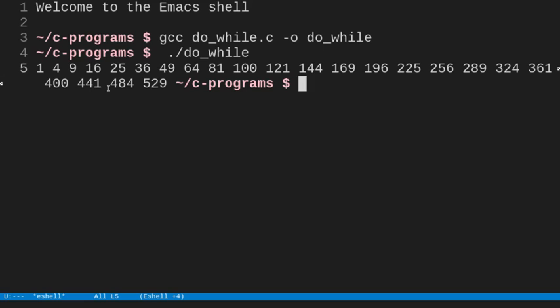They're all perfect squares. And we don't stop at 501 because even though it didn't meet the condition, it's going to run that last time before it hits that while part, right? So a do while loop will always run at least once. That's a key takeaway, whereas a while loop and a for loop, that's not necessarily the case.